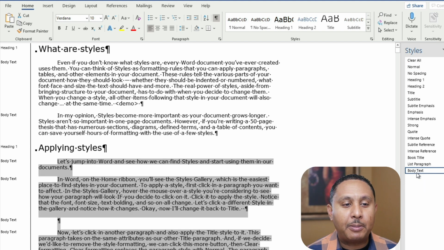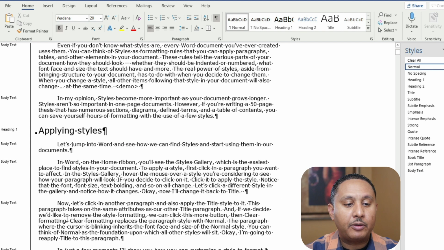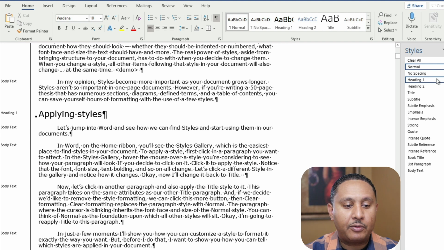Select those paragraphs and click body text, and you can see that I've got some extra hard returns that I'll get rid of. I'm pressing Control and down arrow. So this one's gonna be heading 1. To go through here, I can get through some of the empty paragraphs and so forth.